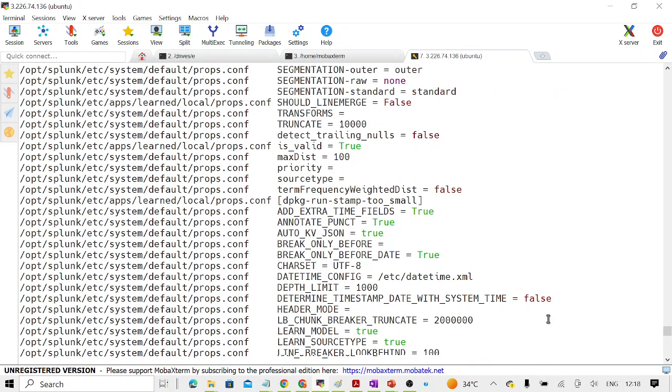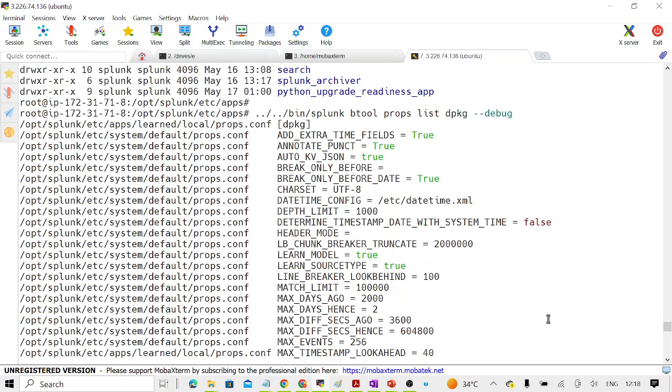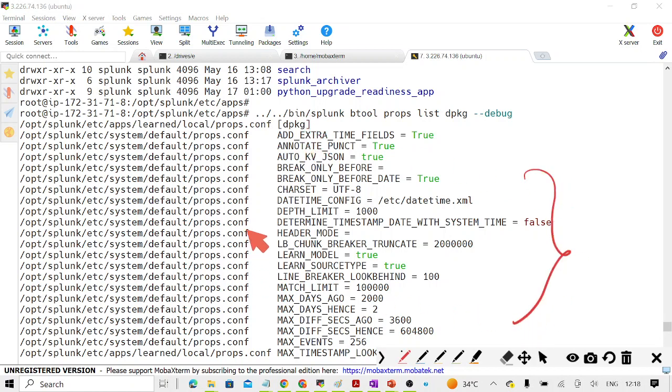Scrolling up, scrolling up. This becomes a little tricky at times. So for example, if I point out all the sources, you can see that the configuration in the props.conf is coming from the system default, right? So you can see that.